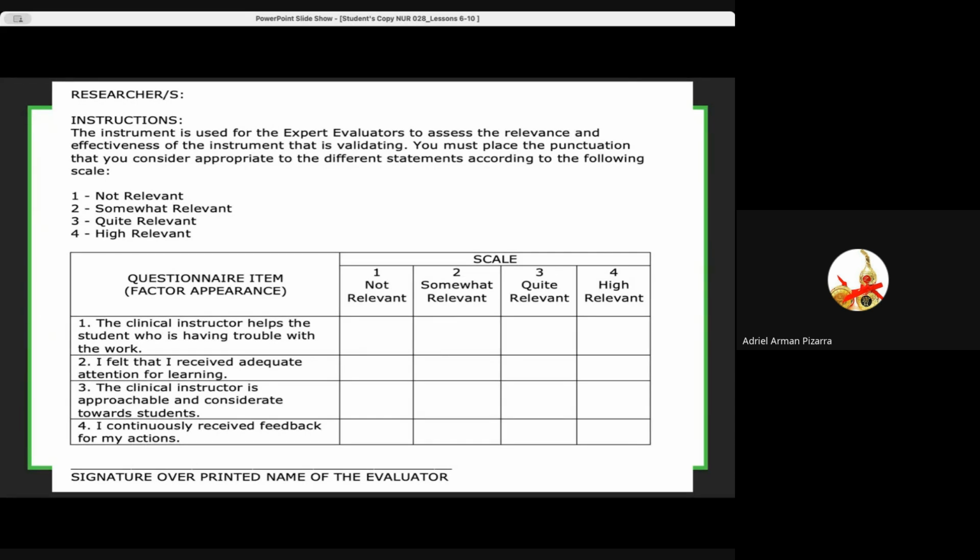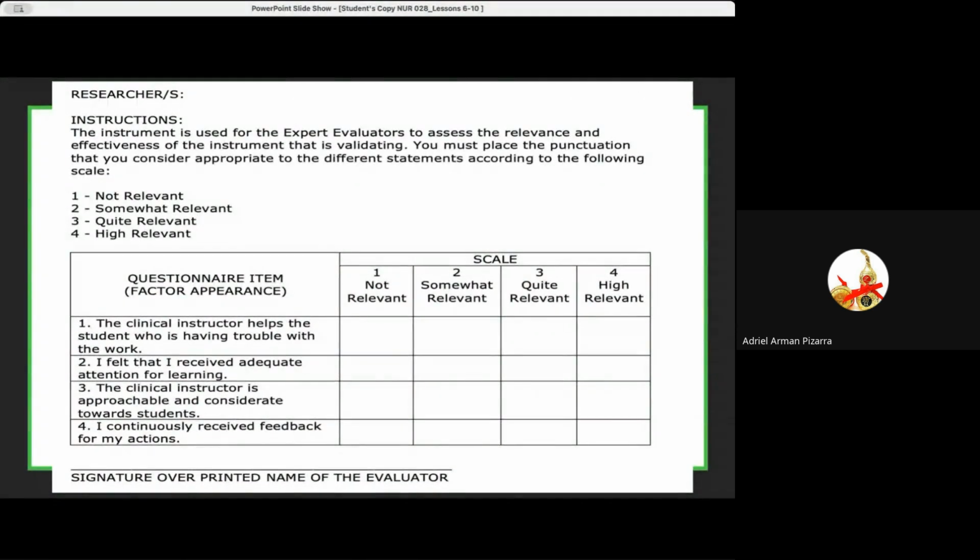When you talk about the scale, this is a very good example of a scale. That is your Likert scale: 1, 2, 3, 4. So if I am the evaluator, what is the number one item? It states that the clinical instructor helps a student who is having trouble with the work.